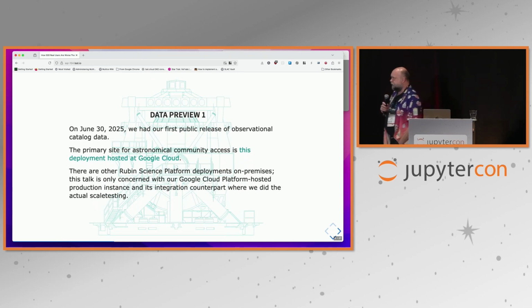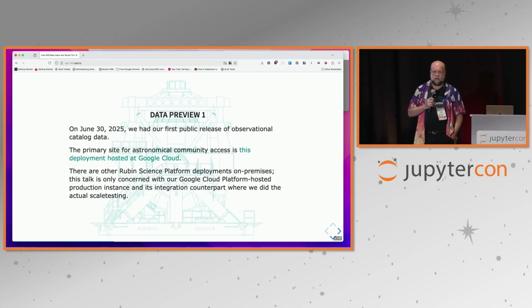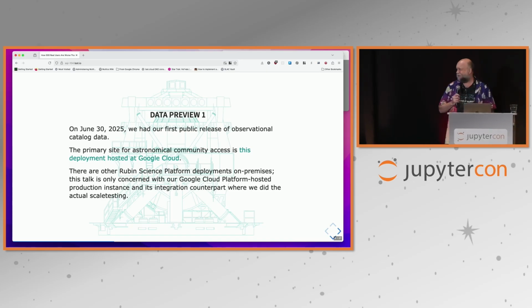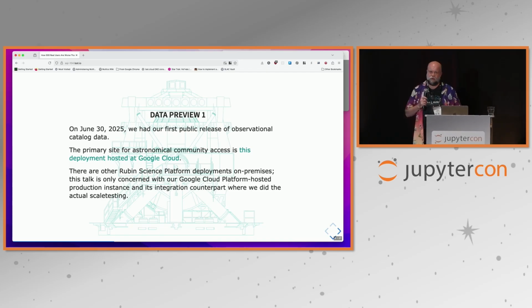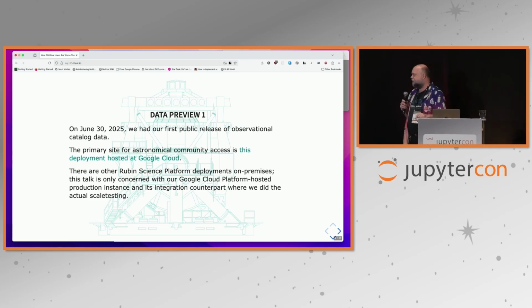So on June 30th, we had our first public release of observational data. And what I'm going to be talking about is data.lsst.cloud, which is hosted at Google, US Central 1. And I'm going to be talking about both data and its integration counterpart, which is where we actually did our scale testing because we had people using data the whole time and we couldn't take it down to do scale testing. We have many other deployments.